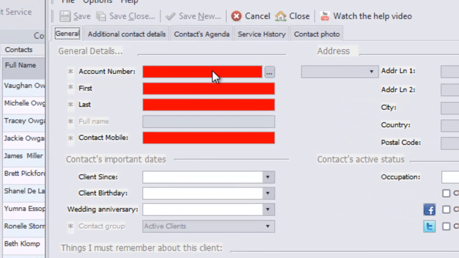Now you'll notice that some of the fields on the client card are all in red, and the reason for that is simple. That is the bare minimum information that you have to collect in order to save the client card. You'll notice the save, save and close, and save and new buttons are grayed out. If I click on them, they don't do anything because I haven't filled in those 4 fields.